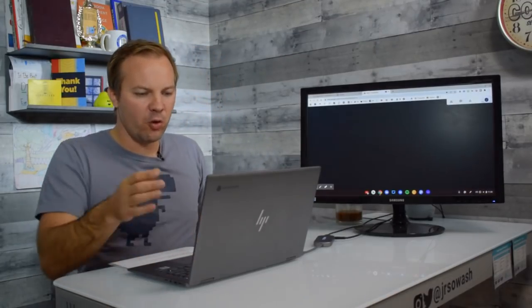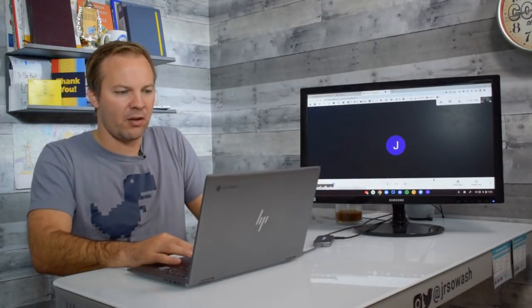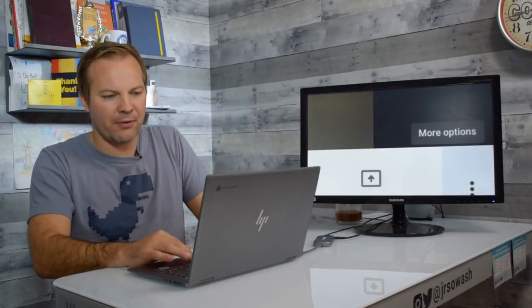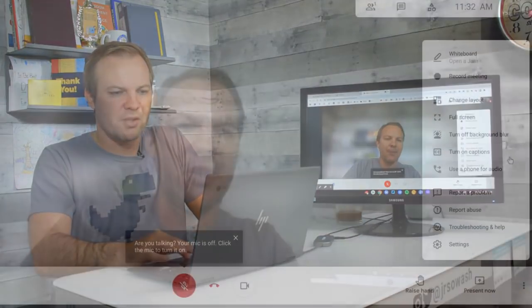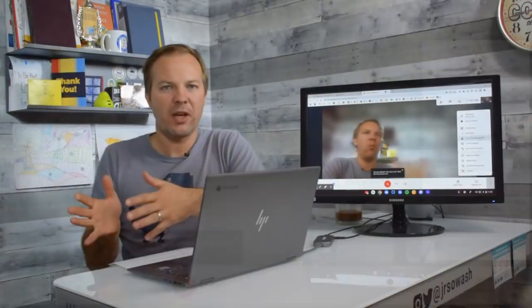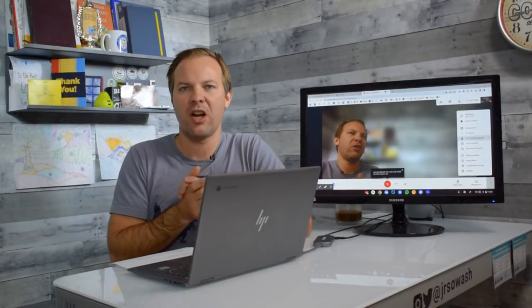Now, after you join the meeting, you can also adjust your background blur. If you go down to the snowman menu at the bottom of your screen, under more options, you'll see background blur listed there as well. So when you join the meeting or during the meeting, you can turn it on and off at any time.